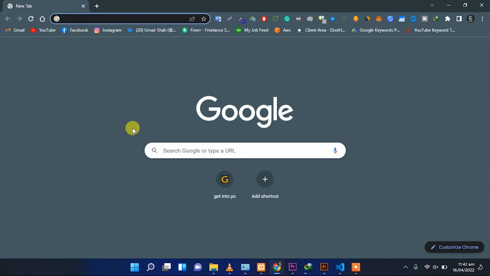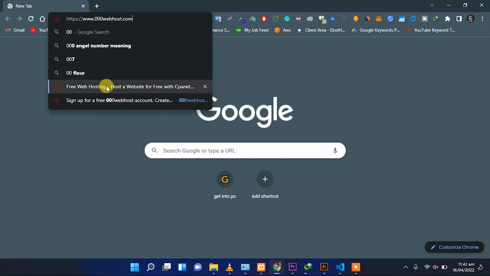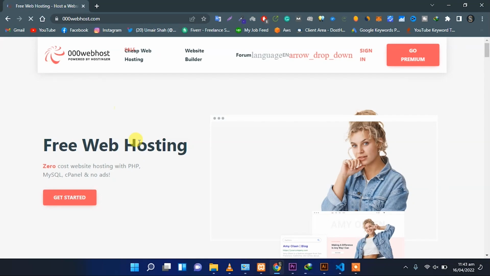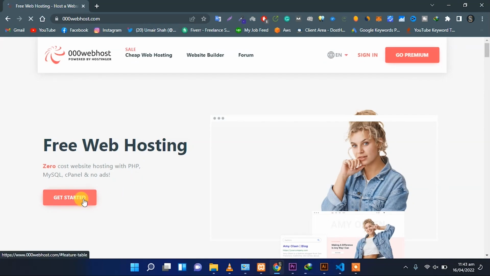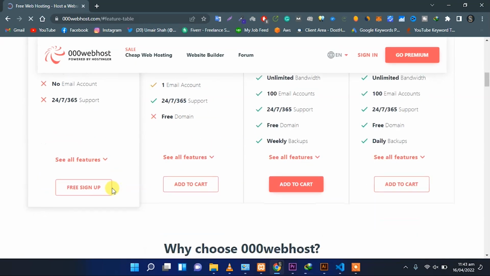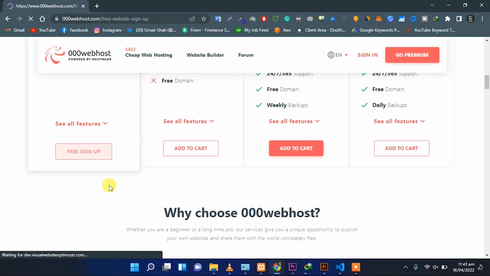Now we have to publish that QR code generator website. So search for 000webhost. Now let's click on get started. Select that free plan, free sign up.